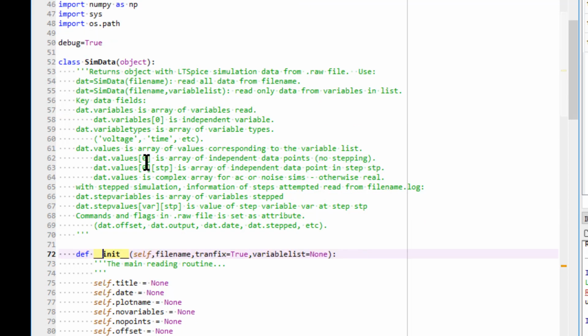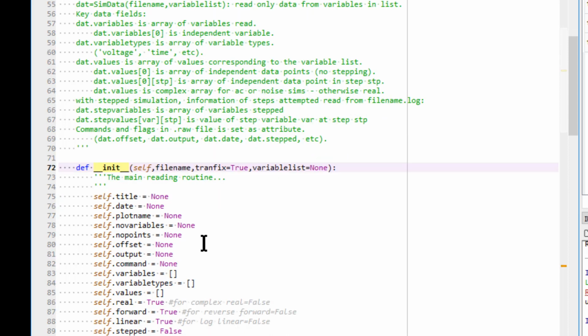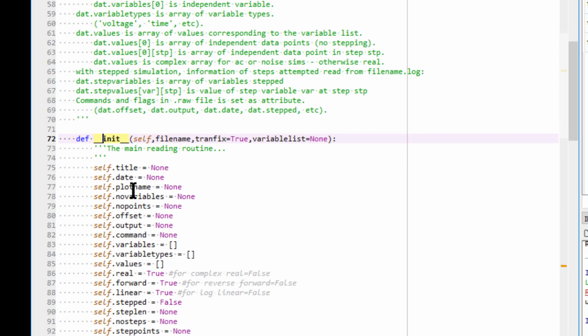Important notes are given in the comments about output data structure. If you scroll down, you can see there are quite a few functions defined. The first one is underline underline init, 2 underlines. This is the way to initialize attributes of a class. If you scroll down, you can see the title, date, plot name, number of variables. You can see all the data and the attributes starting from here. They are coming from the header of the raw data, which gives important messages, and they are imported as different attributes in the Python object.